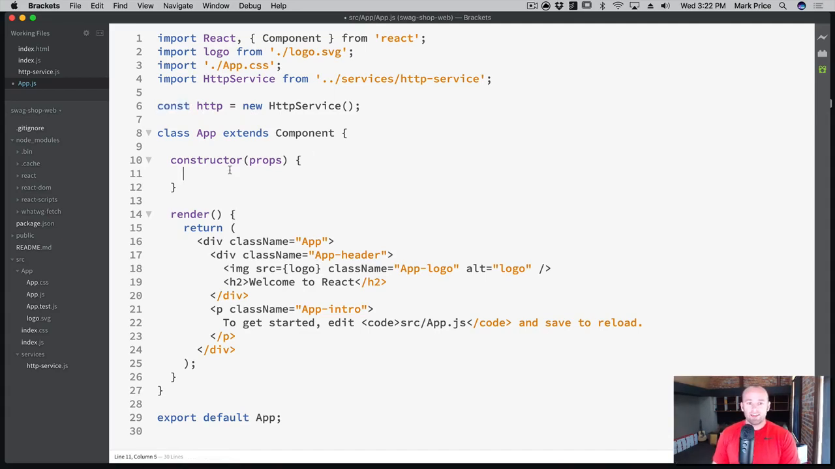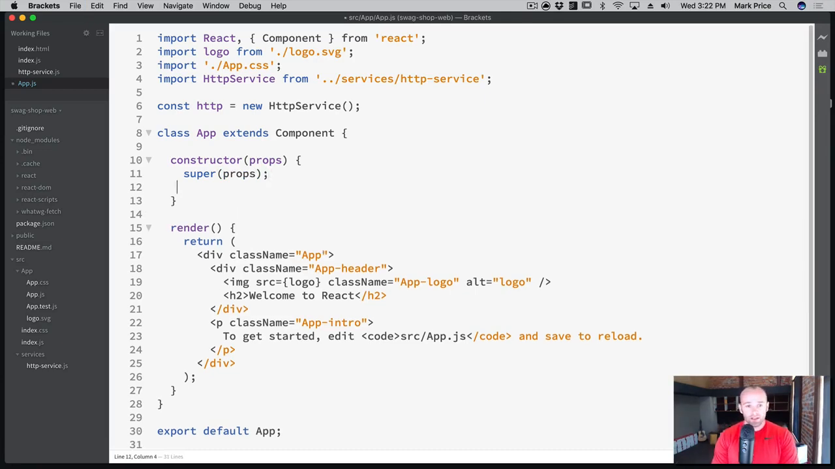All right, and then in here we first need to call the super constructor. We'll talk about this later. All we're trying to do right now is test that it's working. Okay, and then what we're going to do is say HTTP.getProducts. We're just going to call the get products function. Okay. Are you with me so far? I know there's lots going on.